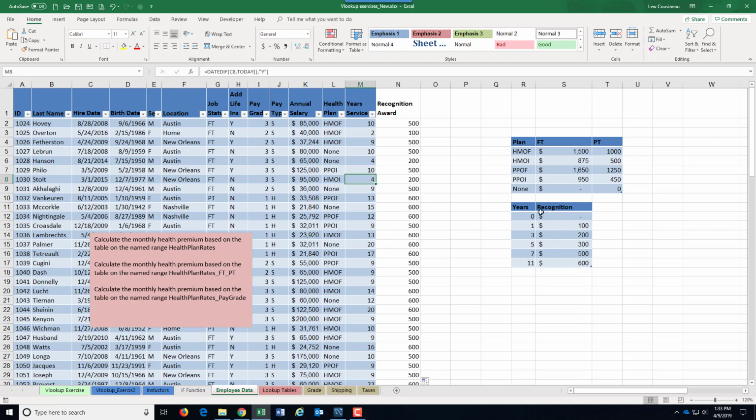Now, one of the tricks, if you're doing a close match, this table has to be sorted ascending, like it is as you see it here. If you're doing an exact match, it doesn't matter how the table is sorted because it's going to look for the value over here exactly, and so it doesn't care how the sort is. But on a close match, the sort matters.